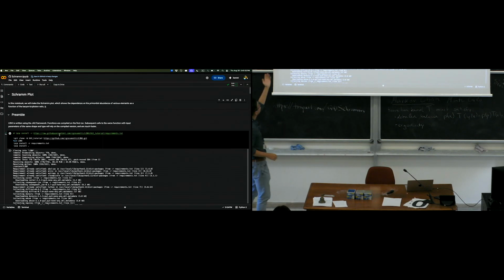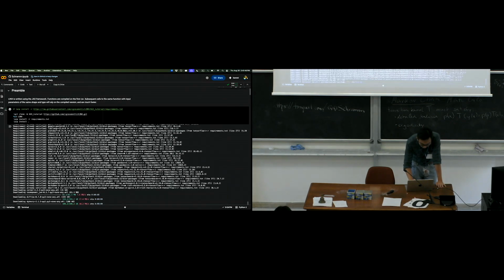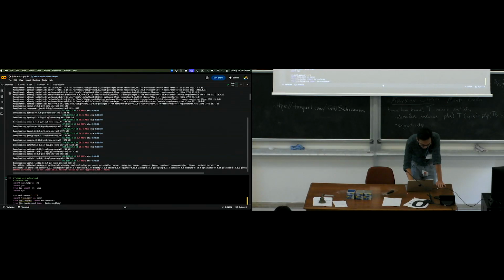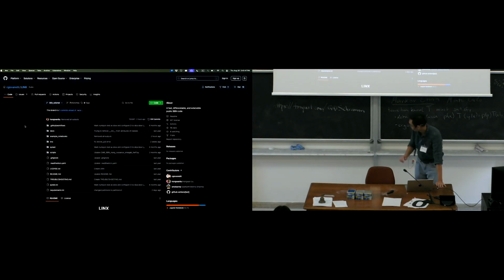All right, so if you take a look at this notebook, I'll just go through some of the main things and show you some of the main capabilities. Let me just go to the GitHub, which is this one. It's cgiovannetti/LINX.